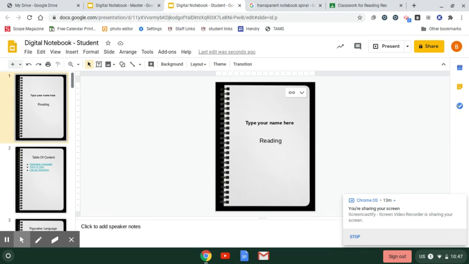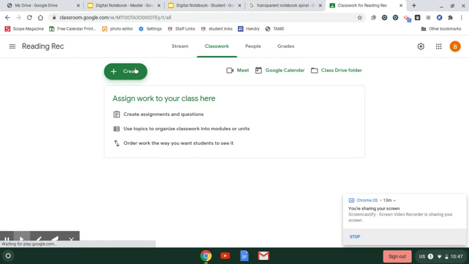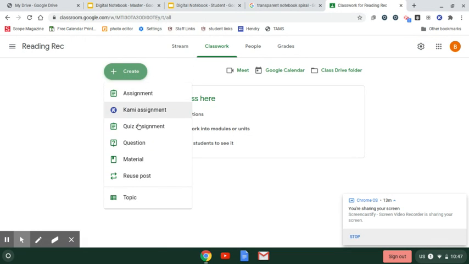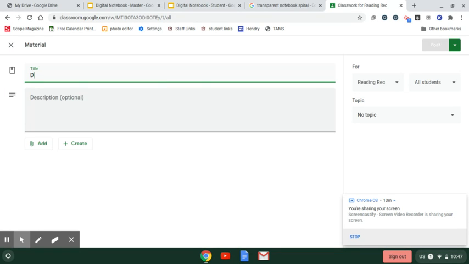When you send it in Google Classroom, I have that pulled up. You're going to create a material, title it Digital Notebook. You're going to add this to it.